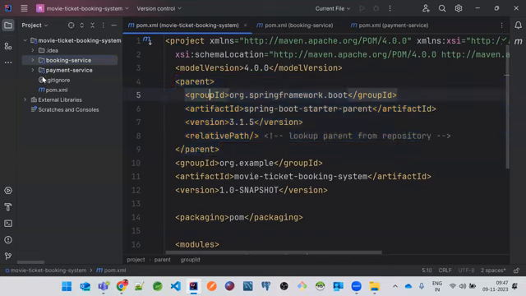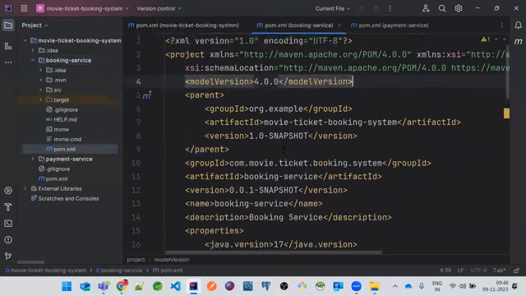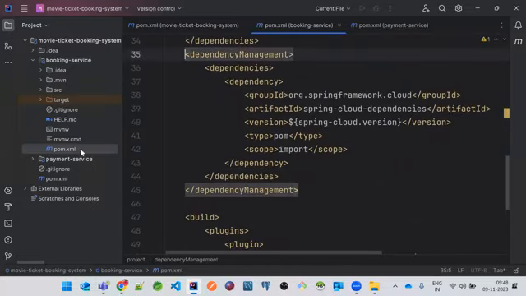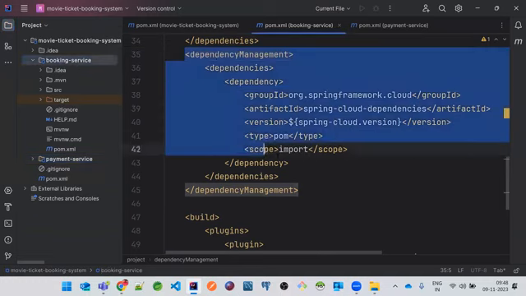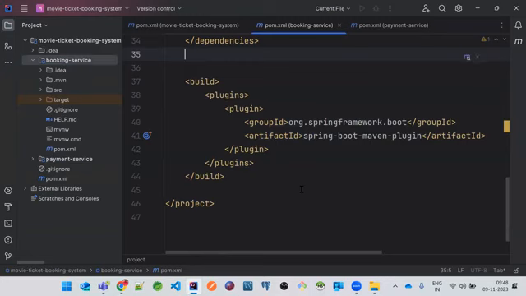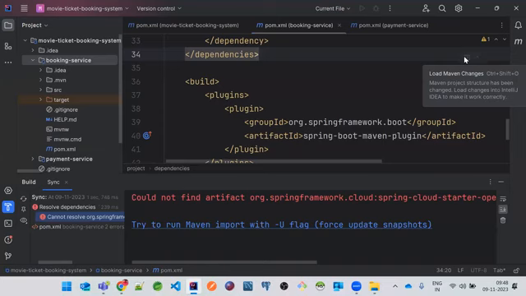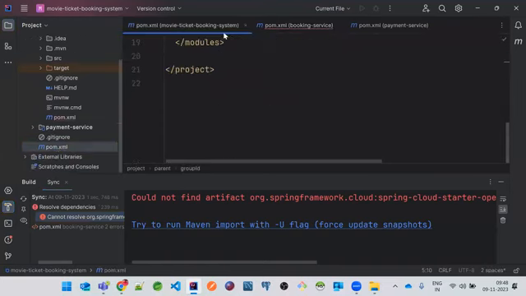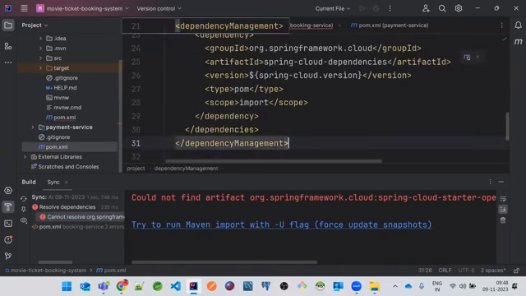Okay. So now we need to do one more thing. If you just go to this booking service, we have another tag, which is something called dependency management. Let's say the payment service also has to use Feign client, then we need to provide this dependency management also in the payment service. Right now it is there inside the booking service. Okay, now I just wanted to copy paste this first of all, remove from this and refresh it. Now I just wanted to go to the parent pom and I just wanted to paste it inside the dependency management over here in the parent.